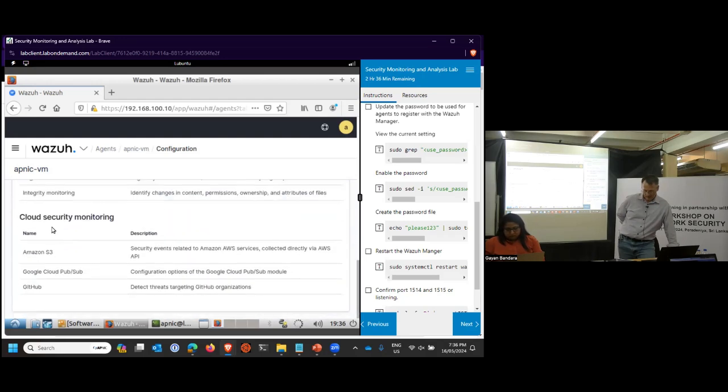Someone asked about cloud. It looks like there are options now to monitor some cloud providers: GitHub, Amazon, and Google. Not Azure.